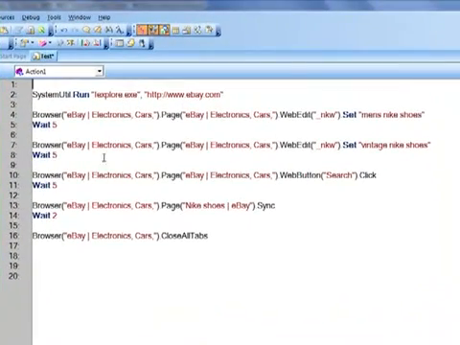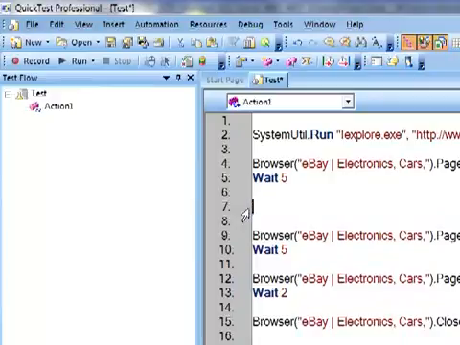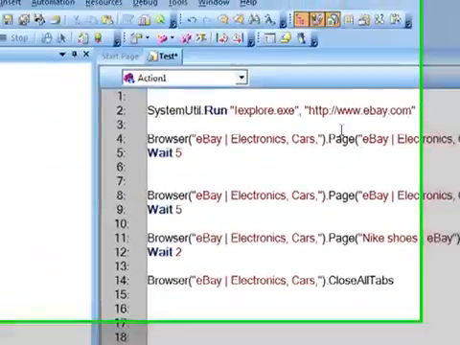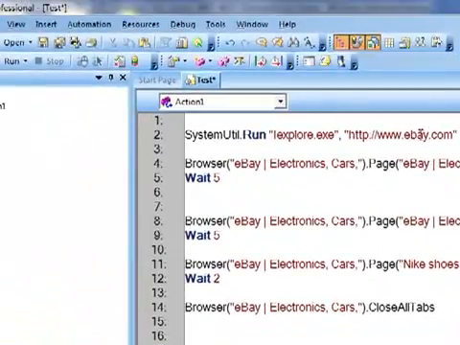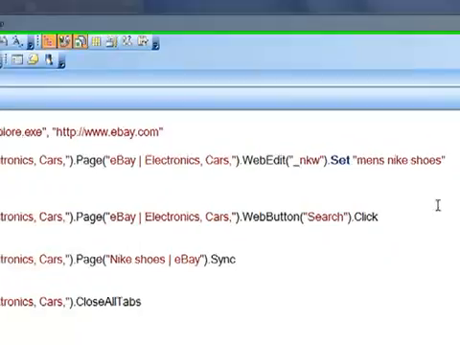Okay, here it is. This is what I was talking about. This was more like a redundant thing, right? So let's get rid of that. And so this is what it is. It is going to open the browser, and then go to ebay.com and then type this men's Nike shoes.